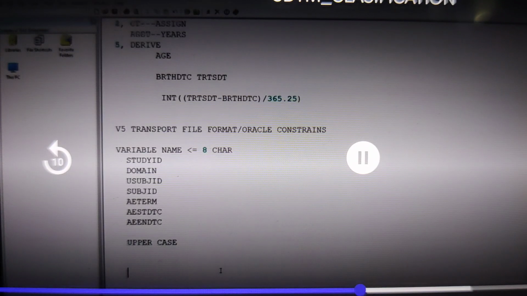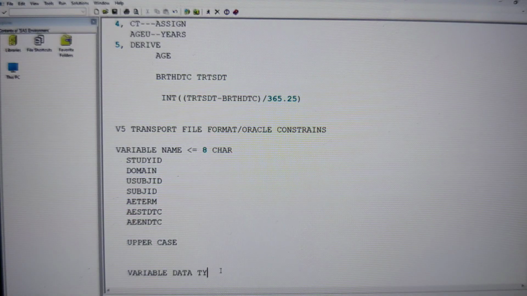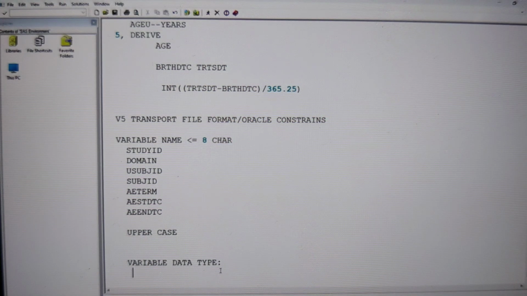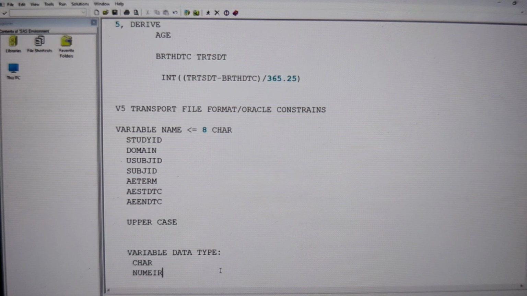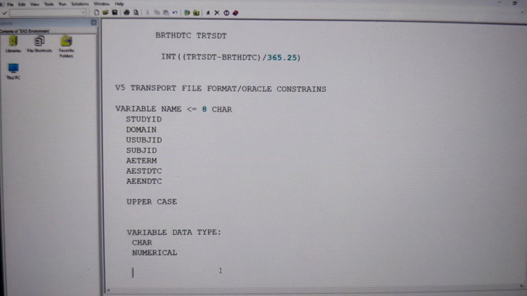Once you're done with the variable name, the second one is the variable data type. How many types of data can we have? Just like in Base SAS, we can have 2 types of data: either character data or numerical data. And the third one is the label of the variable. Remember, what is the label length of a variable in Base SAS, anybody? 256. That is what we can do in Base SAS.